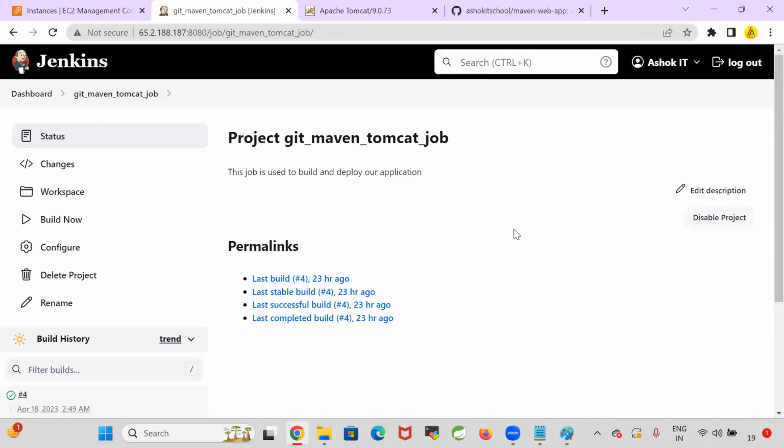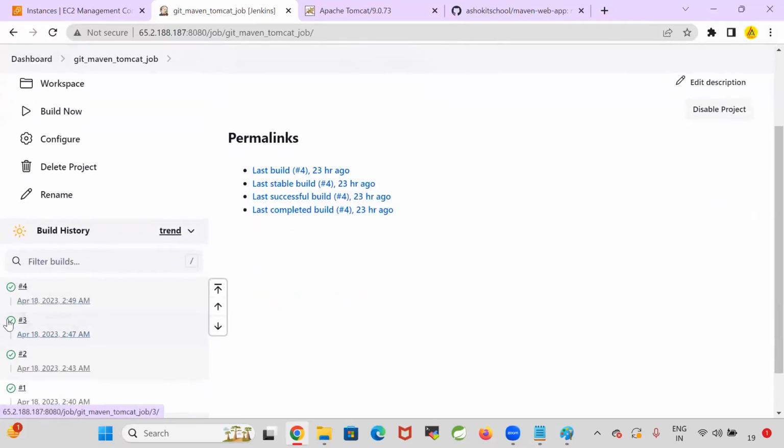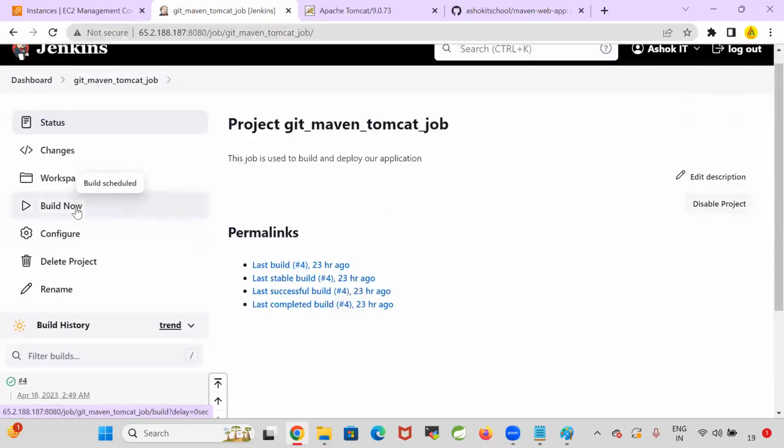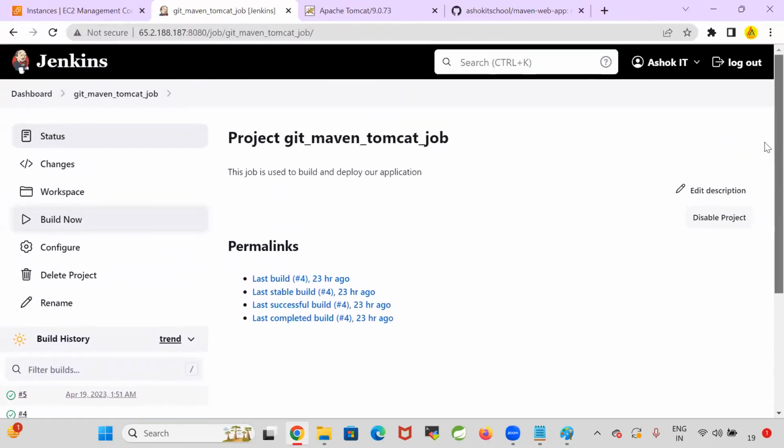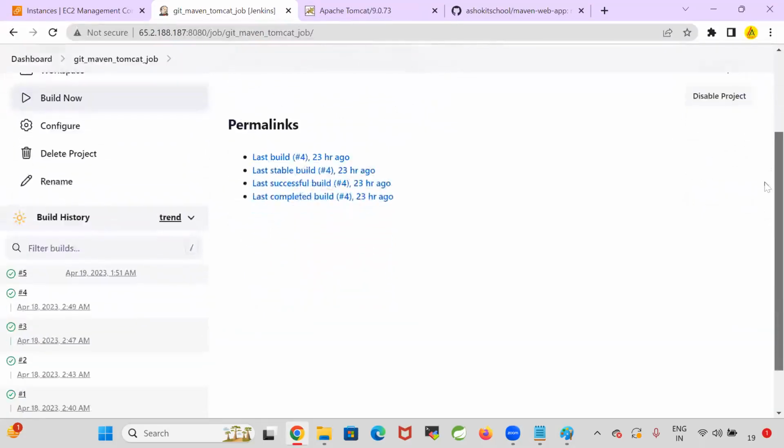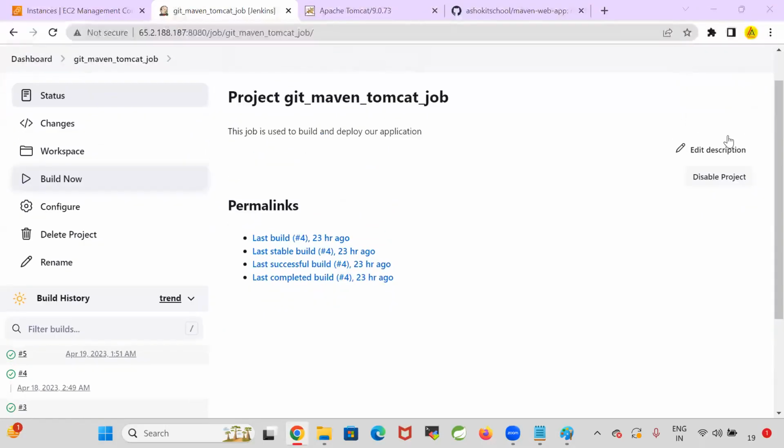But now what I want to do is choose the branch name dynamically when I'm going to trigger my job. When I click on the build now option, currently observe, 4 builds have already happened. Yesterday the last build happened, that is the 4th build. Now when I click on build now, the 5th build is started. Automatically it is taking the code from the GitHub repository from the master branch and our application got deployed.